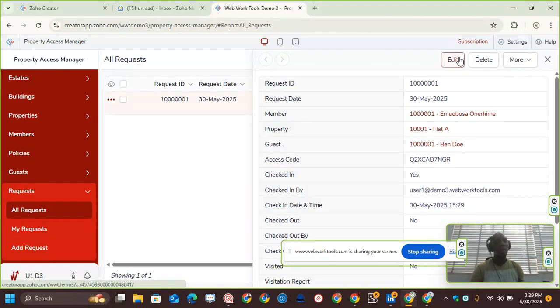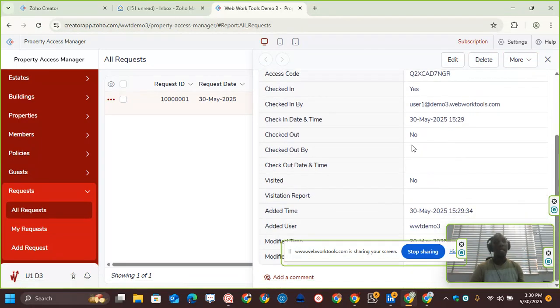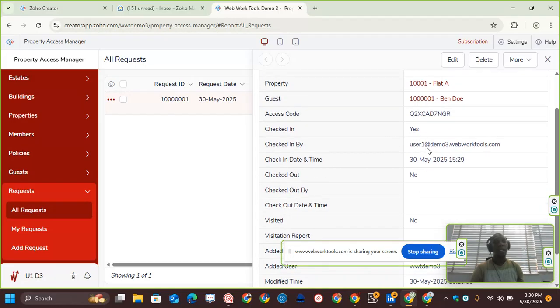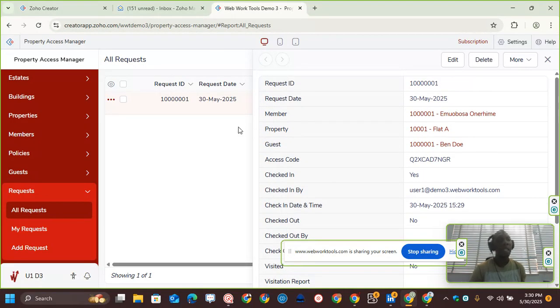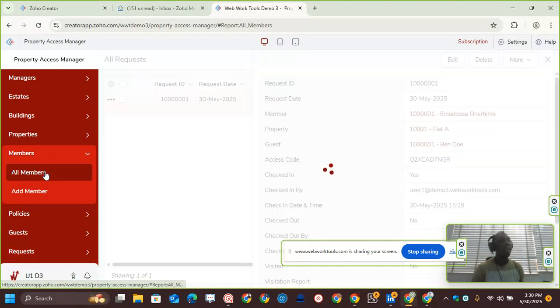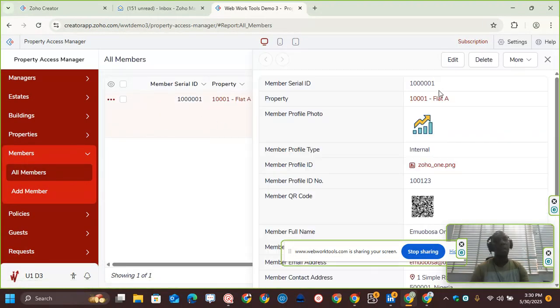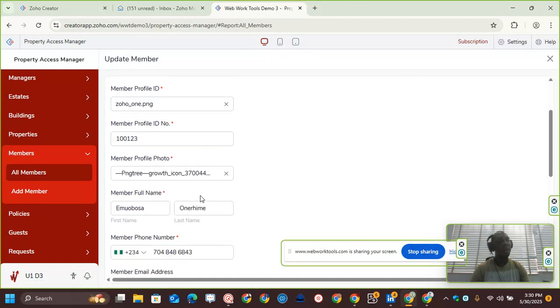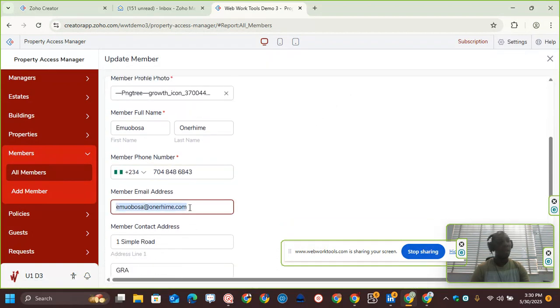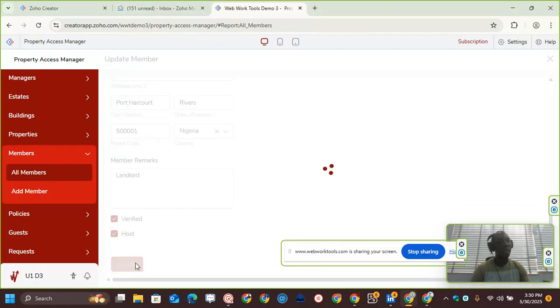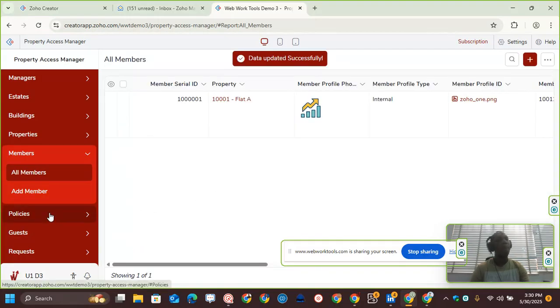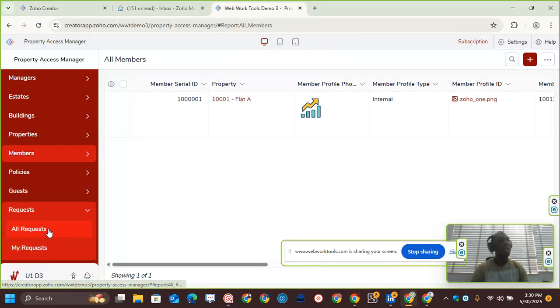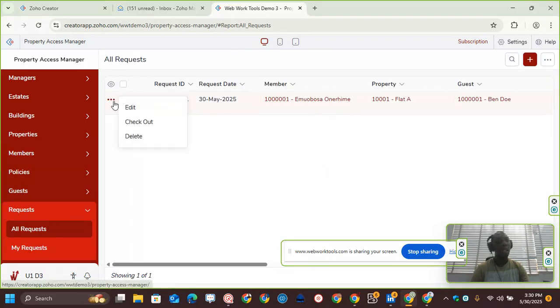Okay. Now you see that there is no opportunity for me to check out the guest. And the reason is, the guest has been checked in by me, but I can't check out the guest. The reason is that the member has an email address. You see, me as a member, I have an email address. So if you remove this email address, for instance, okay. Now, because when you added this request, I had an email address. Now you can see that you can check out the guest.